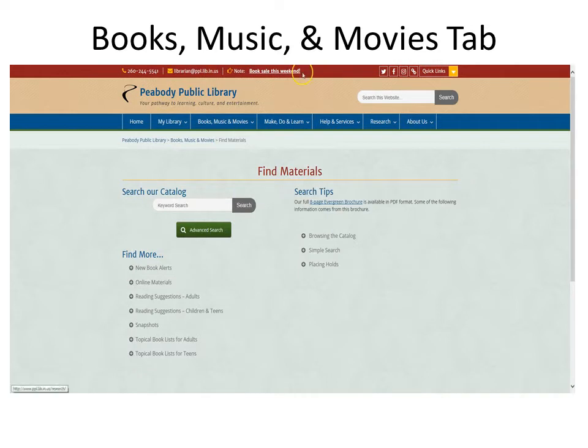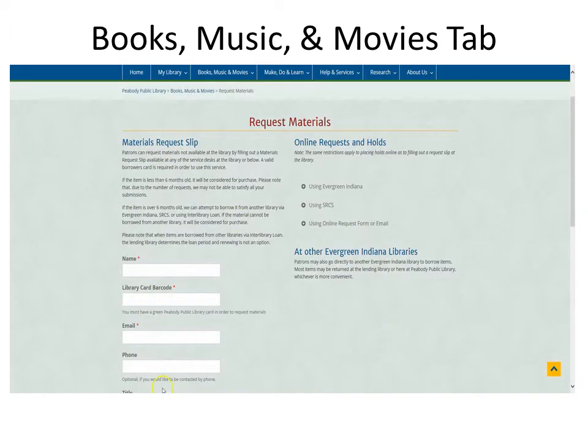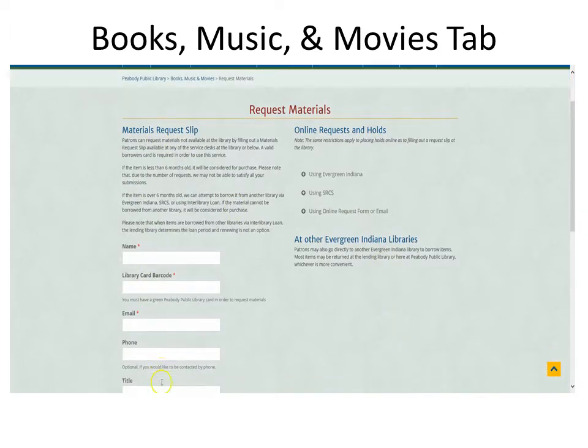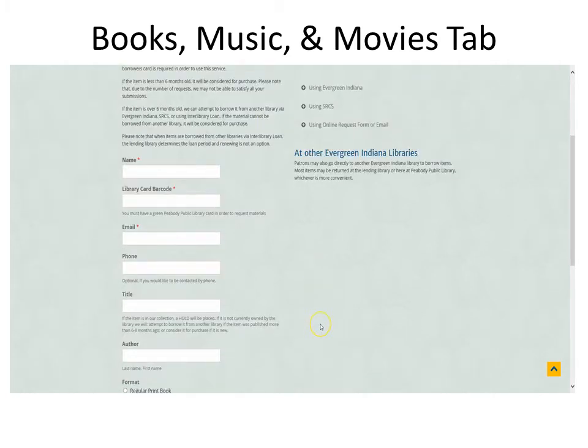That would take you into this area here, which we're going to talk about, finding materials, a little bit more in detail a little bit later. If you needed to request materials, this would be your material request slip right here, where our librarian can get involved. If you know the library barcode, then you can put that in there.